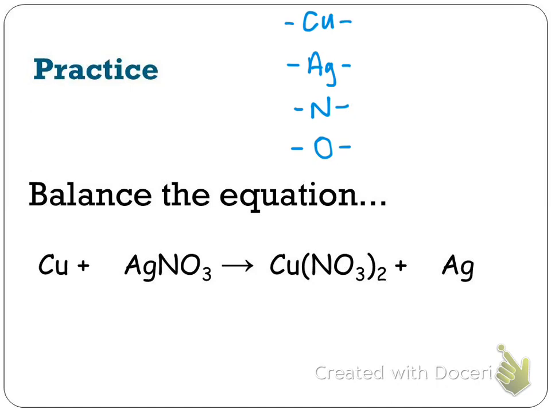Okay, and then I draw lines. That way on this side, I'm going to count my reactant side. On this side, I'm going to count my product side. And I want those values to match, right? That's my goal. So I'm going to go through and count how many coppers are on the left.